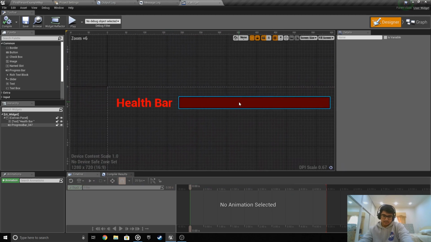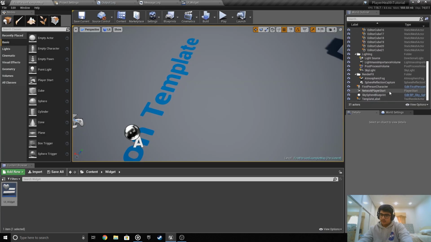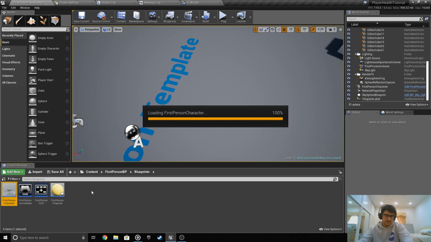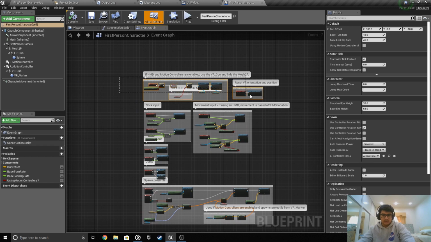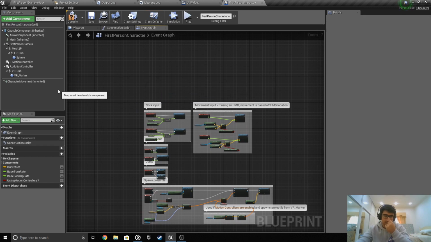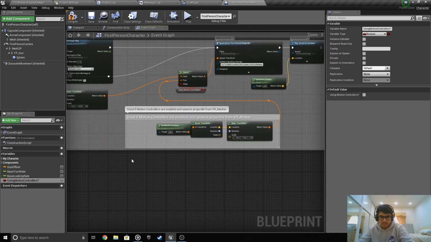Now go to the first person character blueprint. Go back to content, first person blueprint. Go to blueprint, first person character. You have to choose this one, and then you don't need all of this stuff. At least I don't need it at all. For the story, we just don't need it. Remove the motion control.